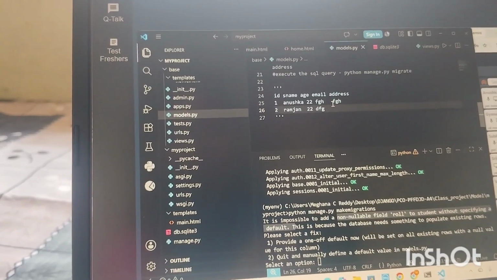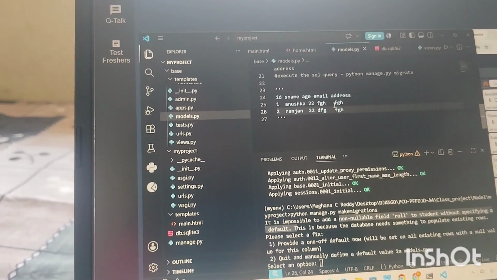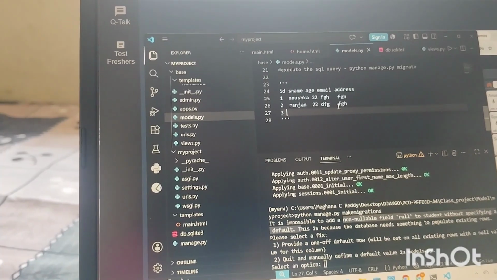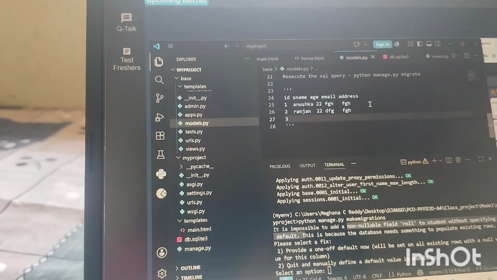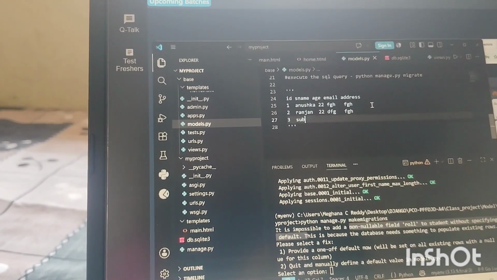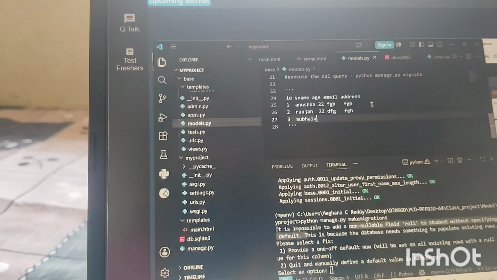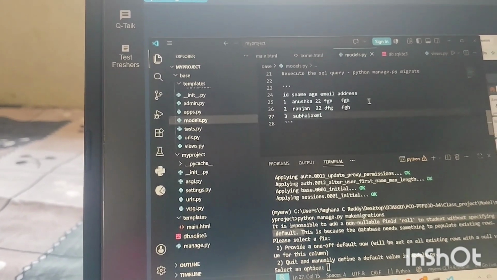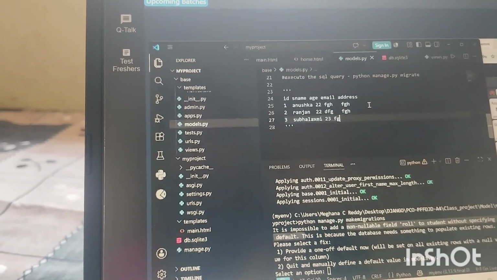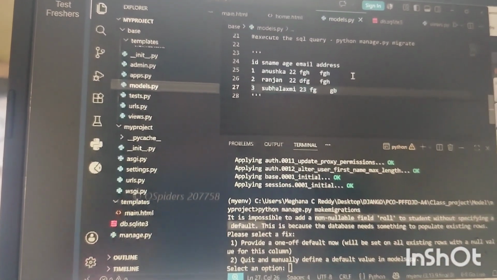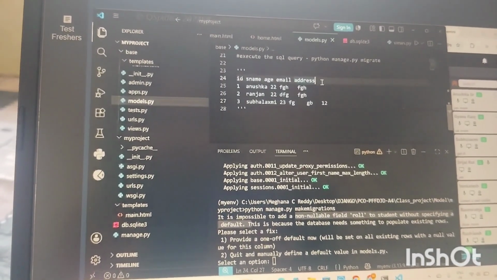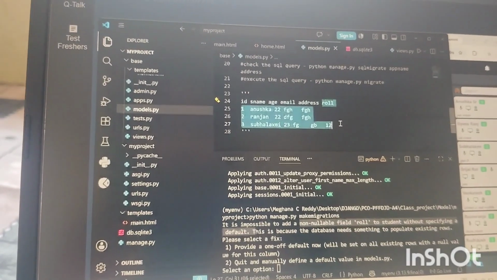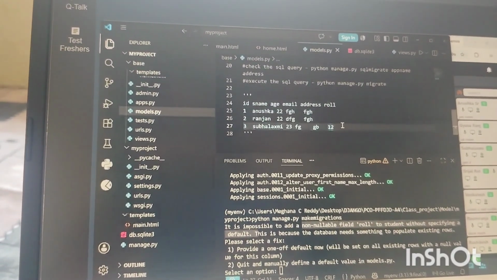Age, email, then address you have created. Now you want to create a third record, Lakshmi. While creating this third record, you want to add one more field by the name roll number.